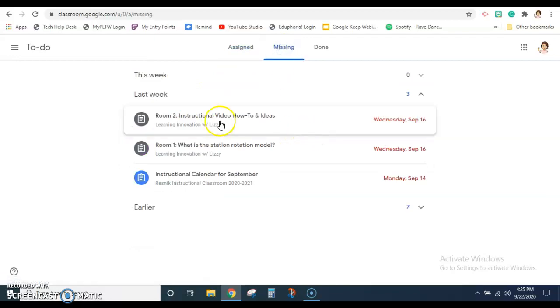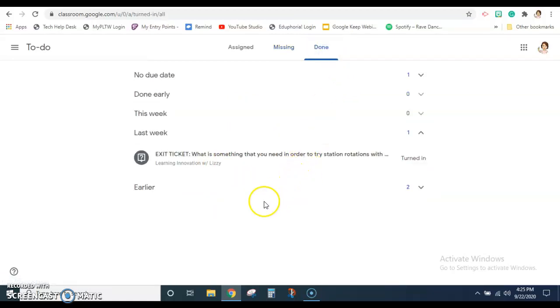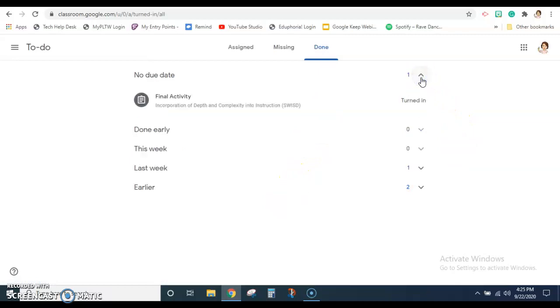Go to the missing assignments. This shows you all of your missing assignments for the week, okay? This shows you all of the completed work that you have for the week. You can click these arrows to show more information, and you can click on the items to get more information, even more than what you're seeing right here.